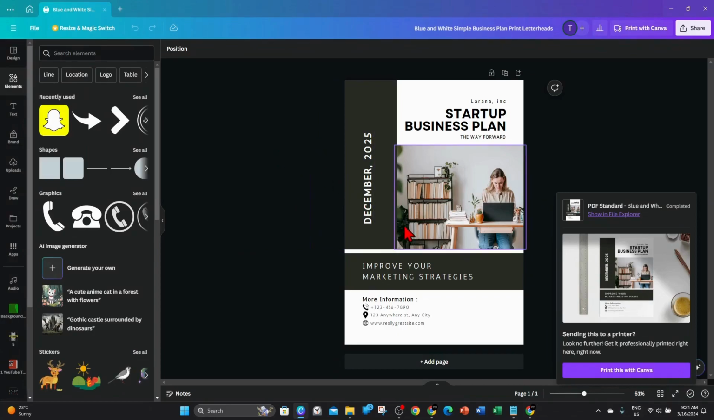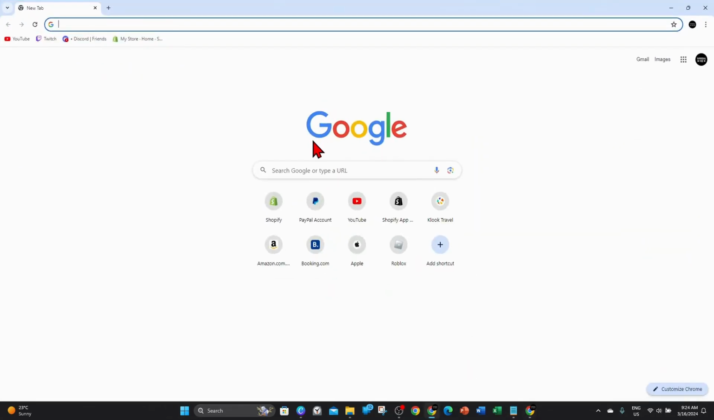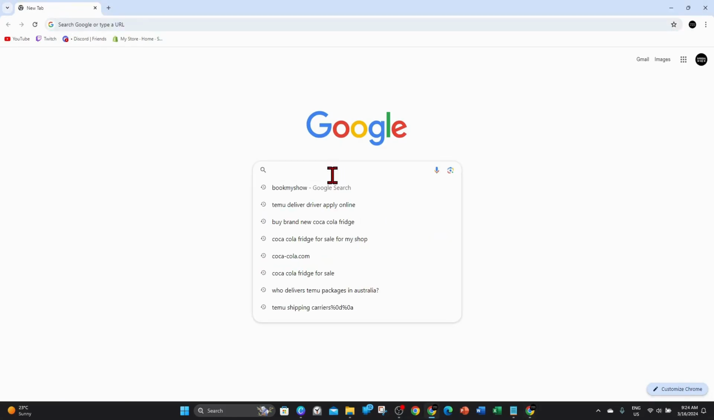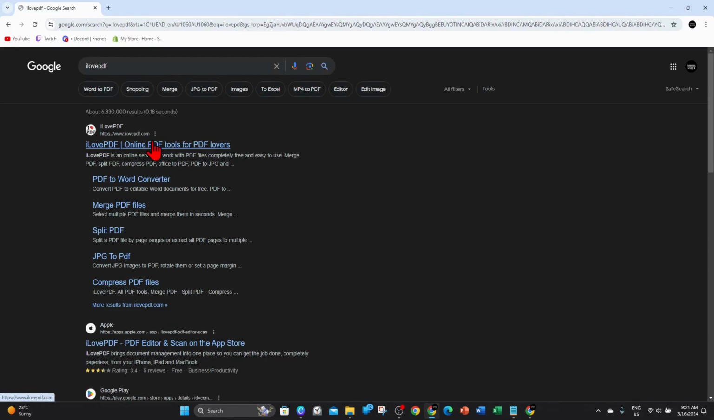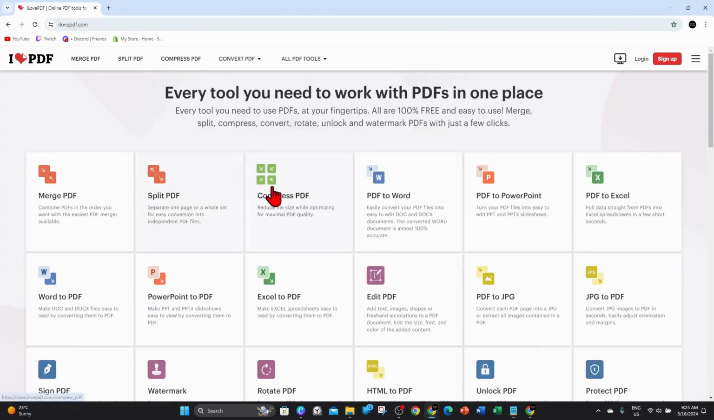And now you want to open up any Internet Explorer or web browser. And now what you want to do is go to a website, type in I love PDF, and then click onto I love PDF. And then you'll have a convert PDF to Word here. So go ahead and look for PDF to Word, which is right here, the fourth option.